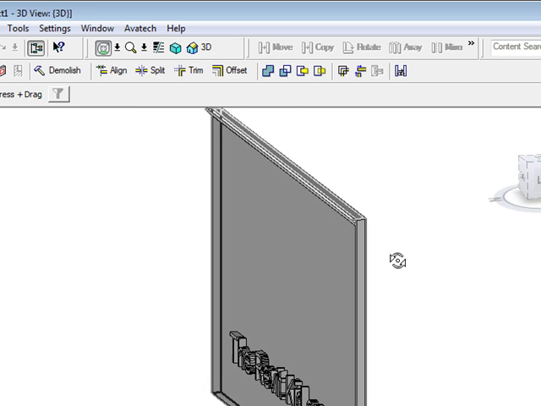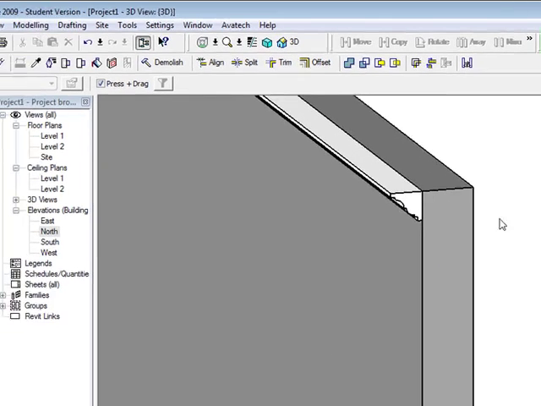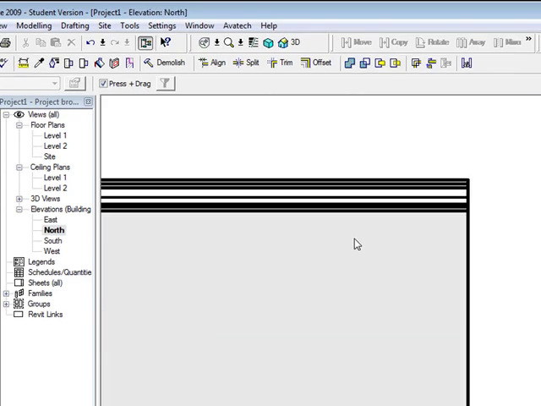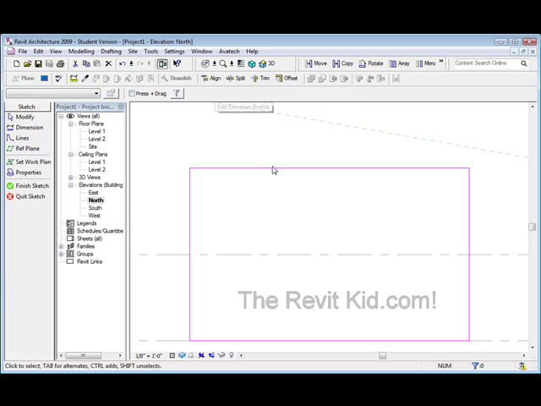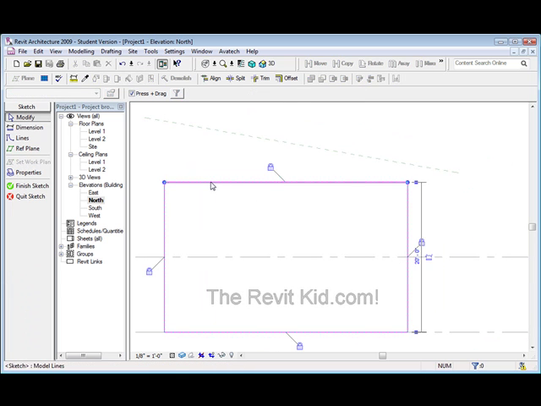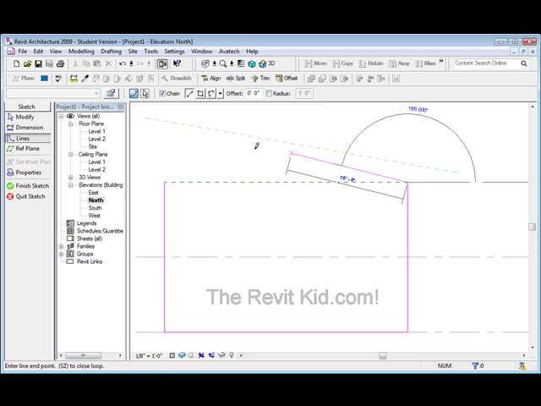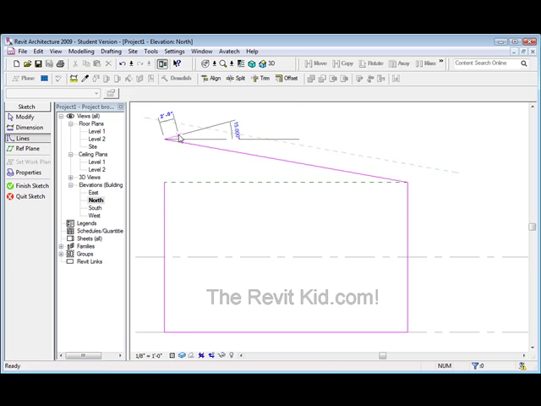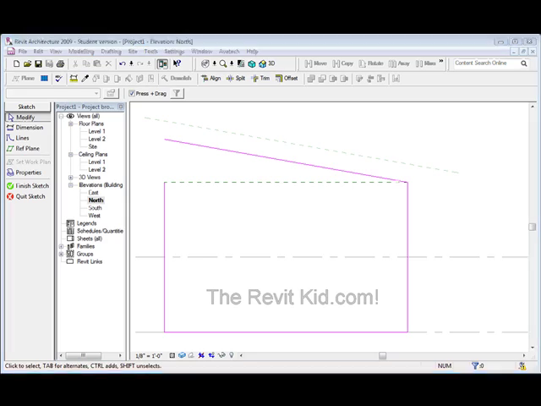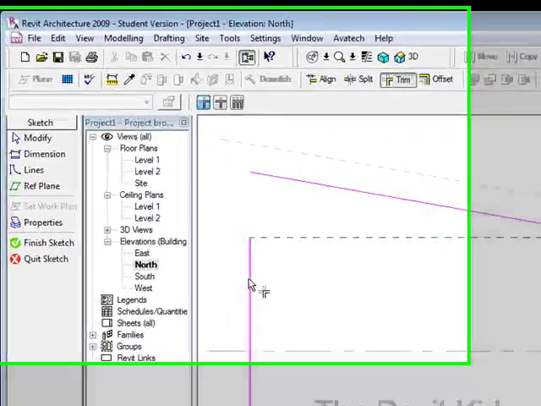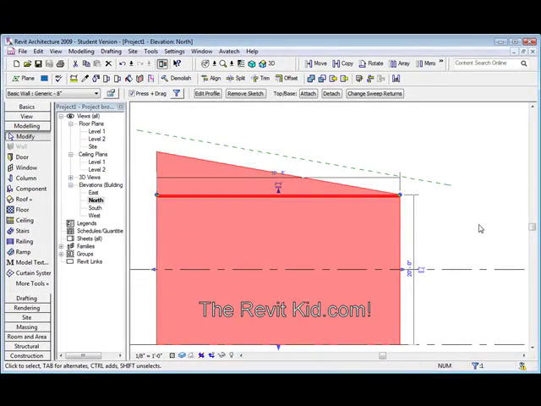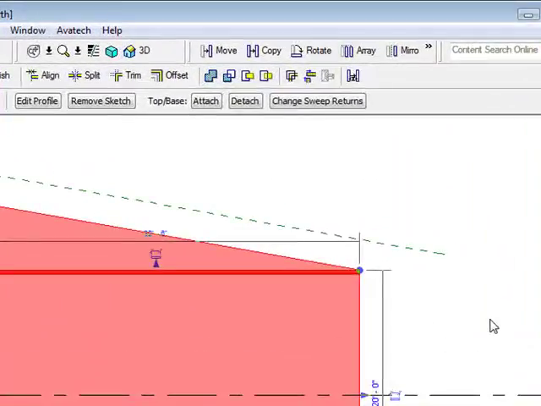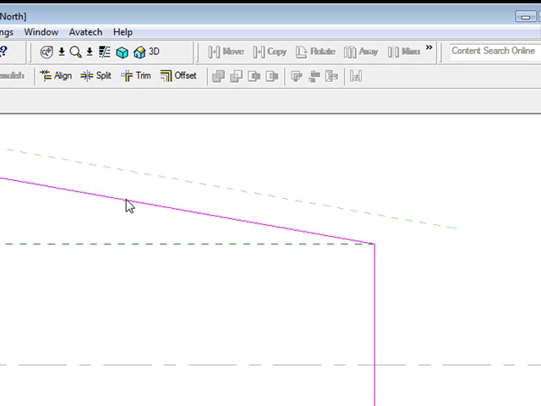I'll go in 3D so you can see. I've got this sweep of a crown molding on top. So now I'm going to change the profile. I'm going to edit profile, and I'm just going to sketch in a little line here. And let me trim this up. And we finish sketch. Now you can see the wall sweep does not follow it. So let me undo that profile and show you.